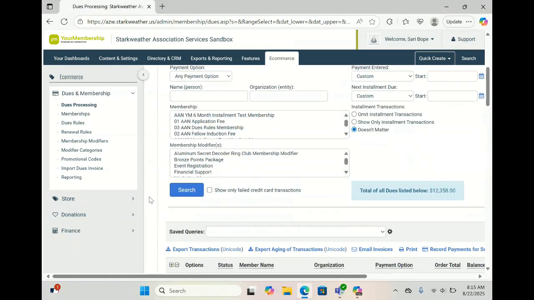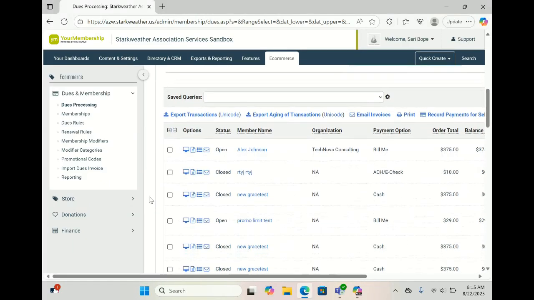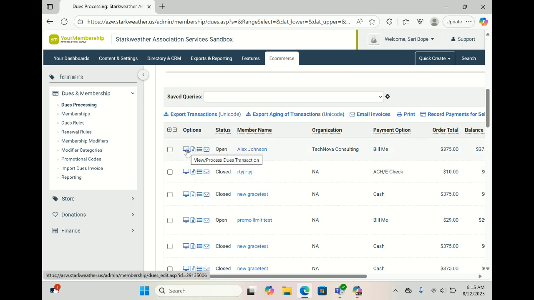Then it's going to pull up results based on your criteria, and you can see individual transactions here. The icons: this would be to view or process the dues transaction. This is to view or print the invoice. This is to view that particular member's transaction history, and this would email the invoice to that individual. And then at the top here is exporting transactions.